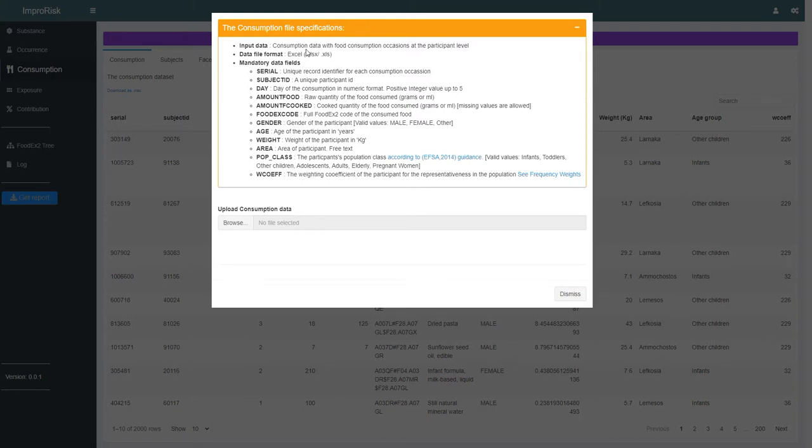First, we need consumption data with food consumption occasions at the participant level. The file needs to be, for the time being, an Excel file, either .xlsx or .xls. And there are some mandatory data fields. We need a unique identifier for each consumption occasion, a unique participant ID, a day indicator. This is a positive integer from 1 to 5. This is the day of the consumption.